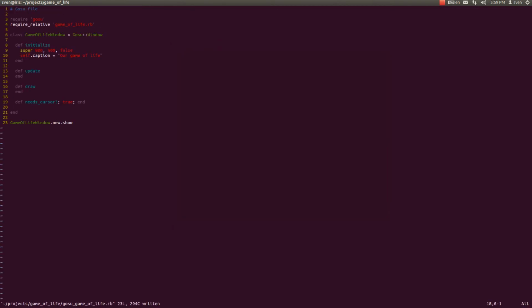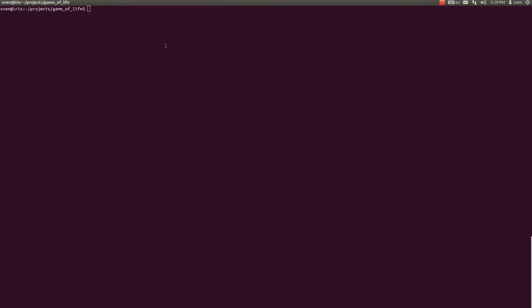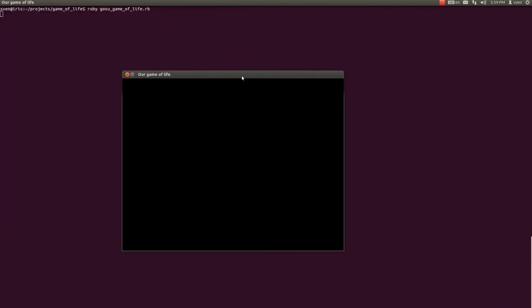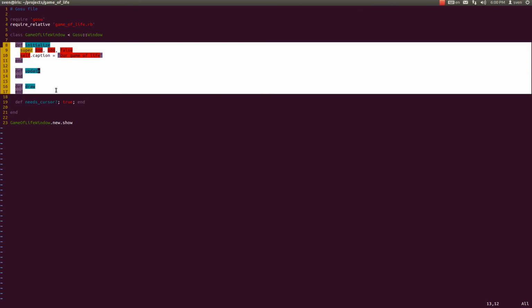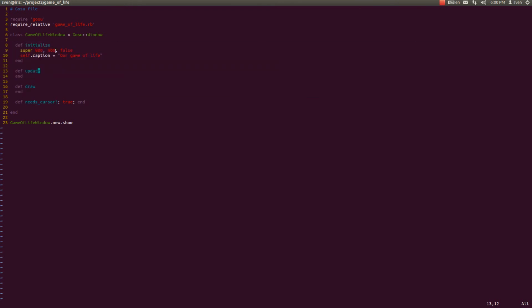Now that we have this, let us think about what we should do next. Let's start off by making the background a light gray color. That will get the ball rolling. Before that, let me briefly explain what these methods do. As you recall, the class GameOfLifeWindow, which inherits from the Gosu Window class, needs to have these three methods. It can have more, but it absolutely needs to have these three.